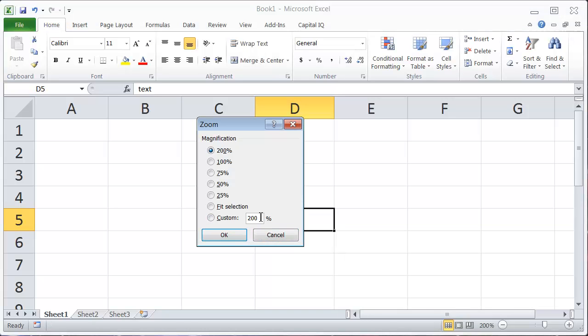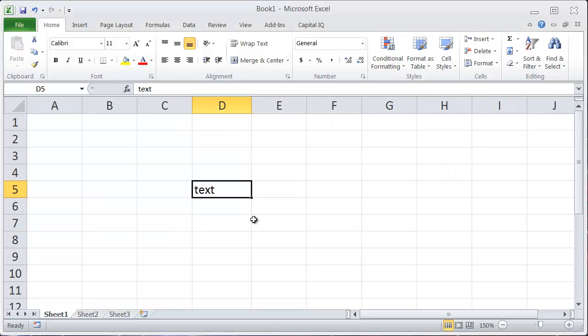So if I want to go to 200%, okay, now I'm zoomed in really close. I can say that's too much, and I can come down here and go 150, right? So that's a quick way to set the exact zoom that you want.